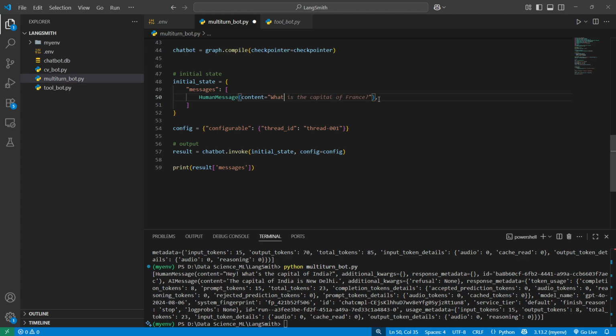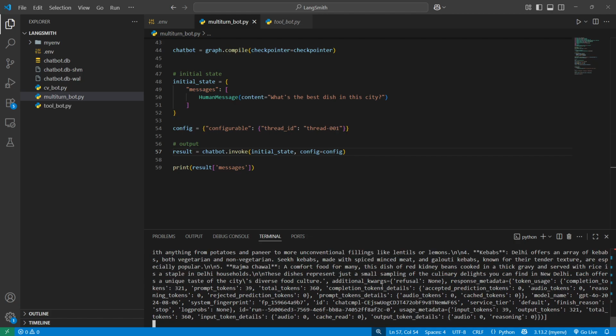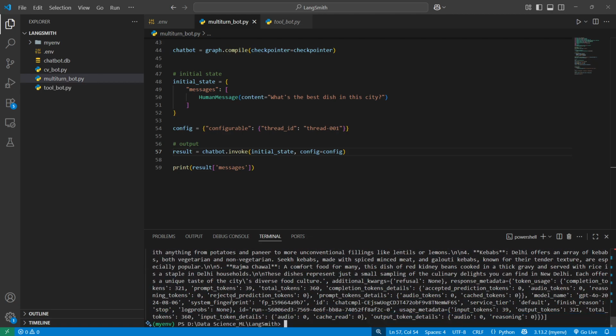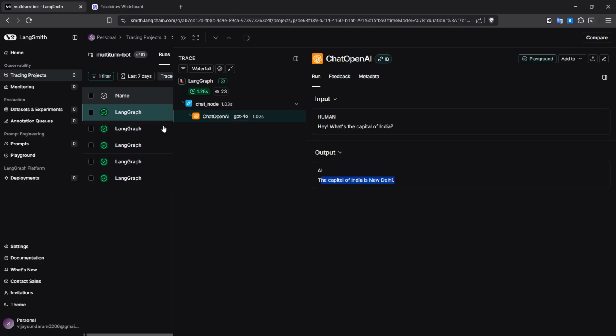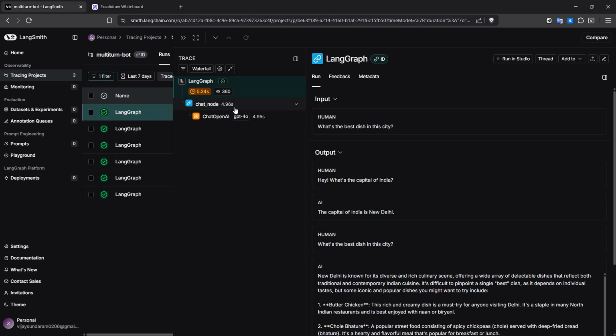What's the best dish in this city? Right. Now if you see, the block of text seems a lot bigger, right? This is because it has also passed on the details from the previous chat. Let's go and see it within LangSmith now. So this should be the latest one, right? So if you see here, what's the best dish in the city?